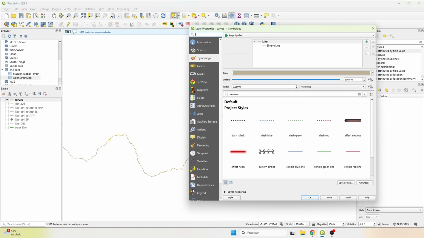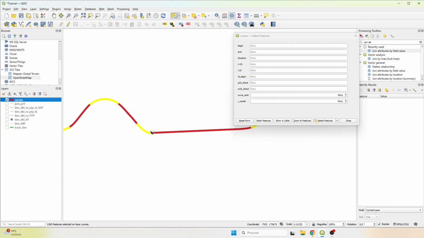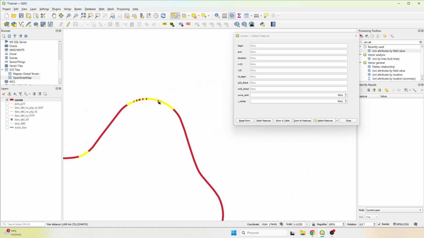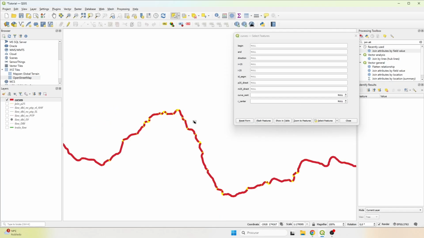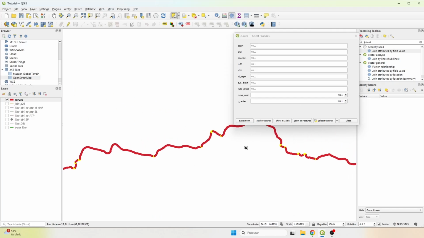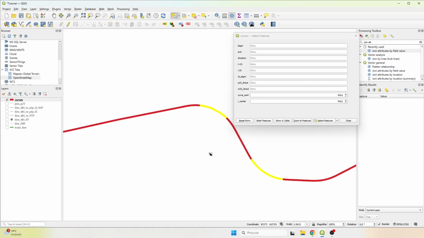It's not very clear visually, so let me just change the line color to red. Click OK. And now we can already see some highlighted sections, and as you can see, they correspond exactly to curves. The lower this value is, the tighter the curve is. And yes, this is exactly the result we were aiming for.